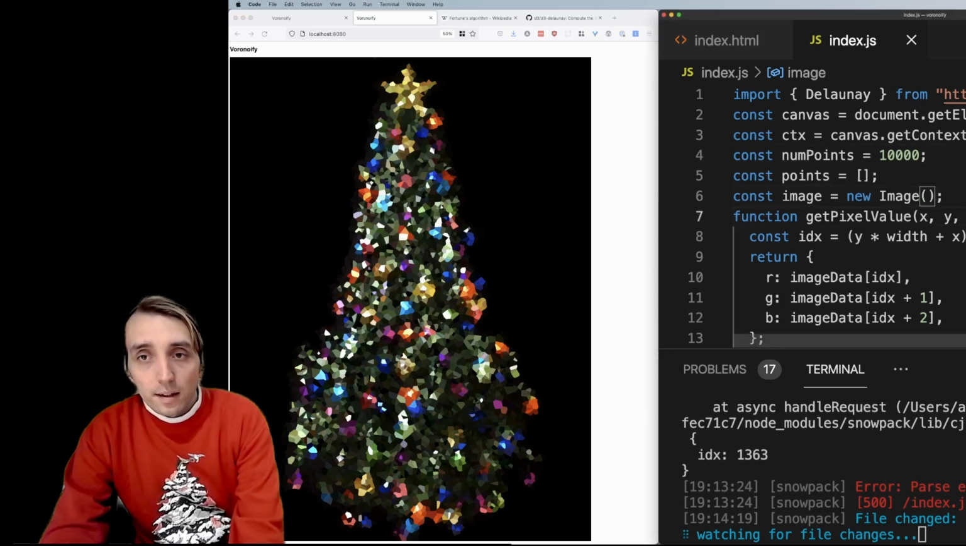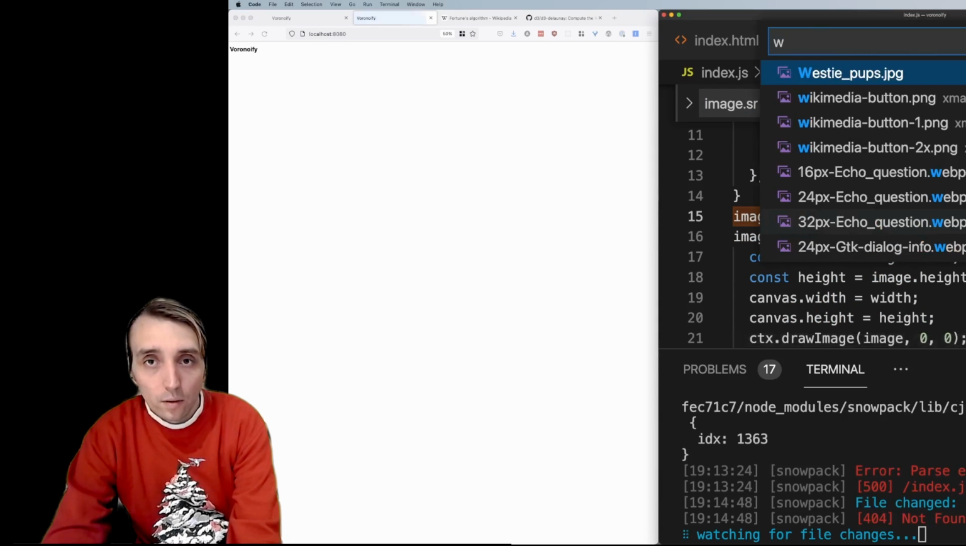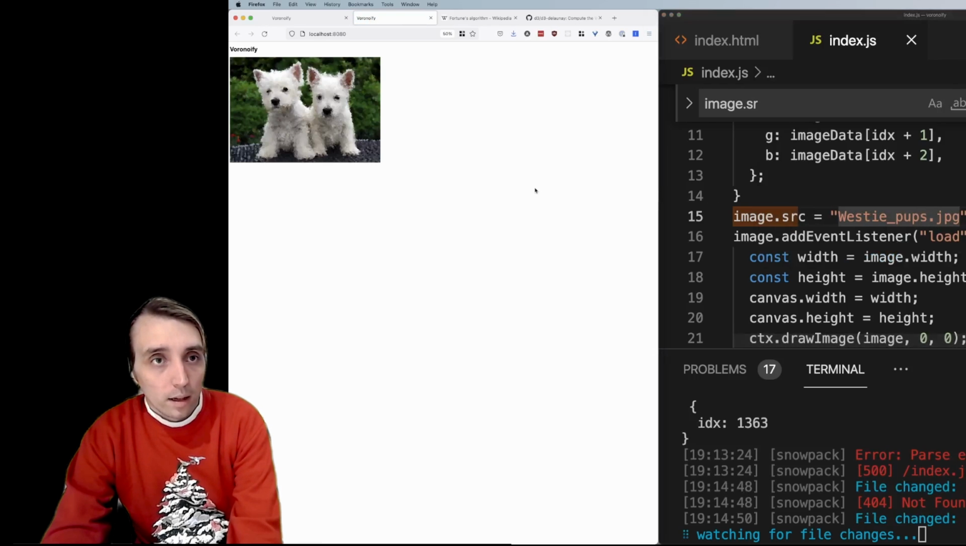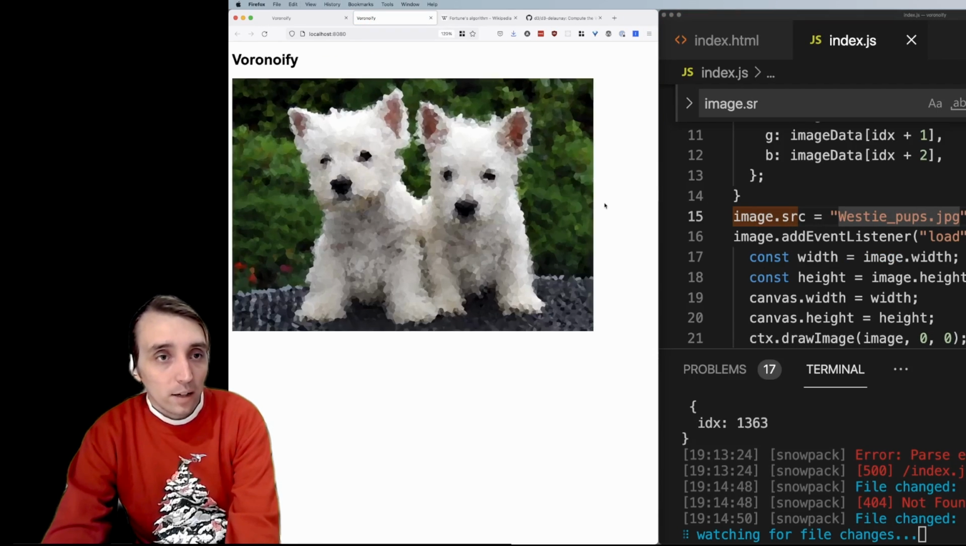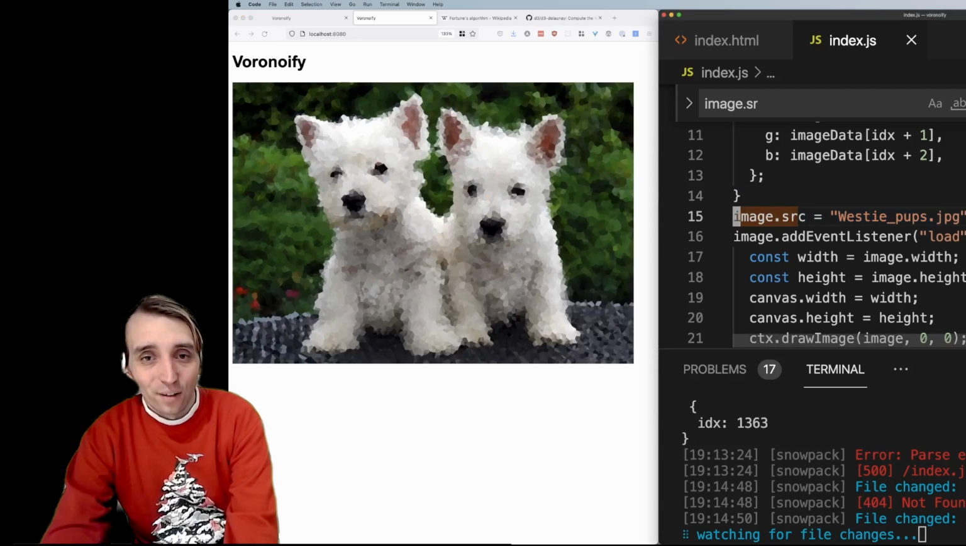Here is an image of puppies I found. Have a look at how extra cute the puppies look when they're mosaicked. I love it.